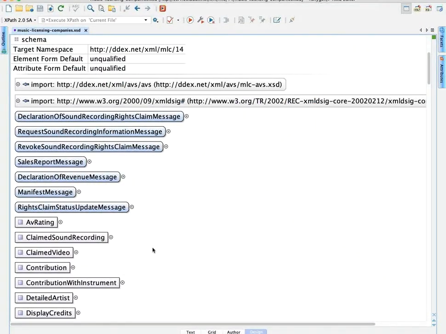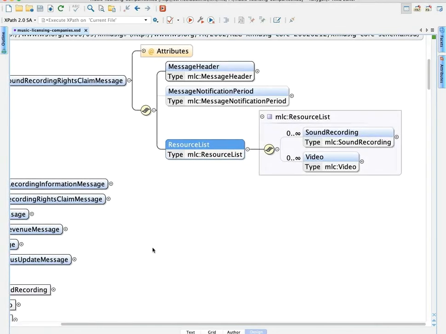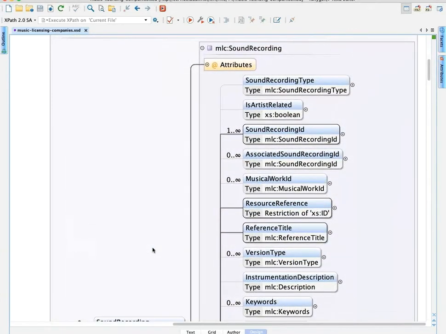So let's have a look at those messages, and let's start with the Declaration of Sound Recording Rights Claim message. There it is. So this is the resource list, and let's have a look at the sound recording. And it's, as I said, quite a big thing. Everything here that has a thin line is optional. Only things that have a bold line are actually mandatory in the standard. And these two profiles, this core data profile and the recommended profile, would need to be looked at in addition to looking just at the XML schema that we're looking at here.